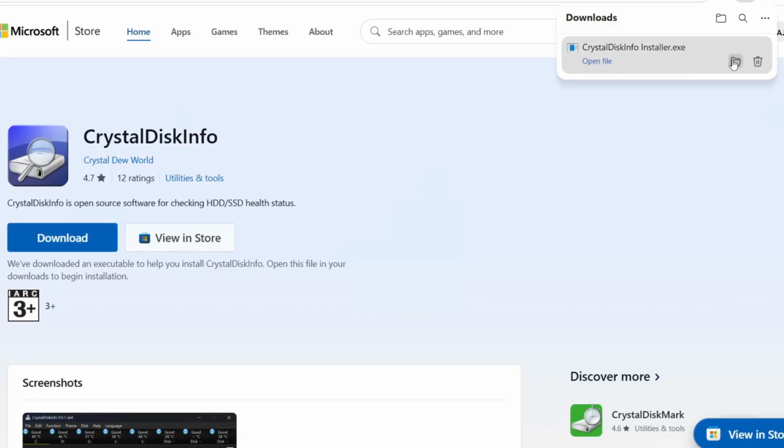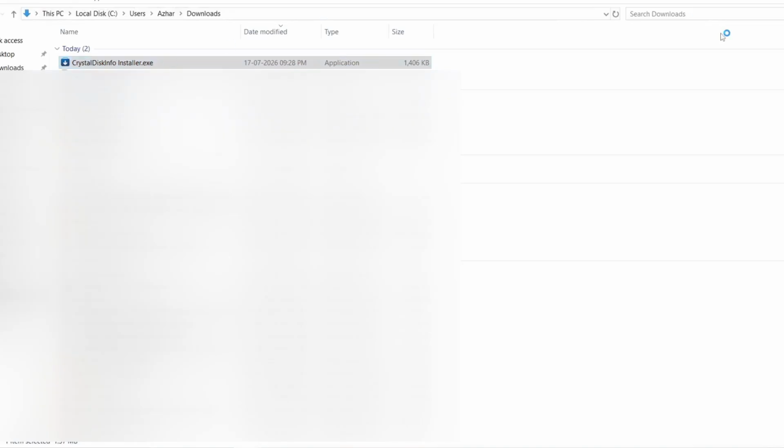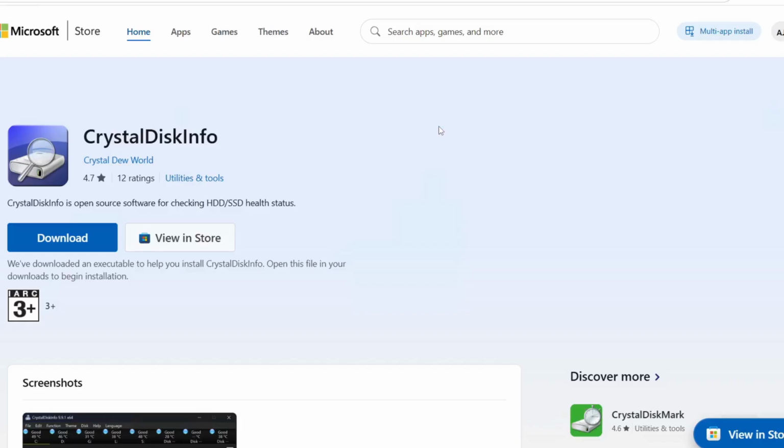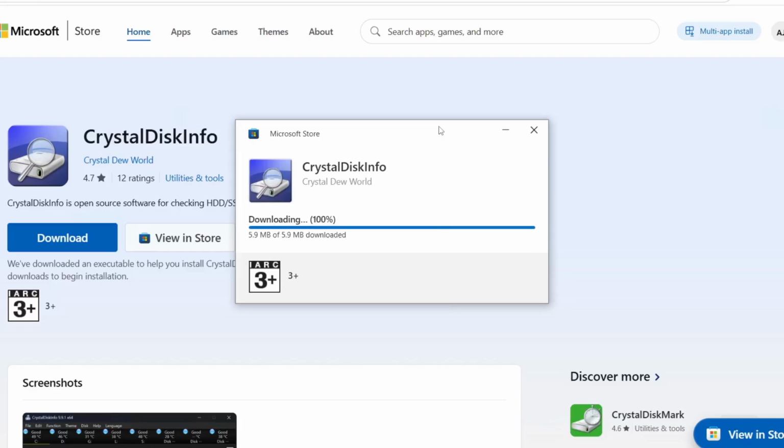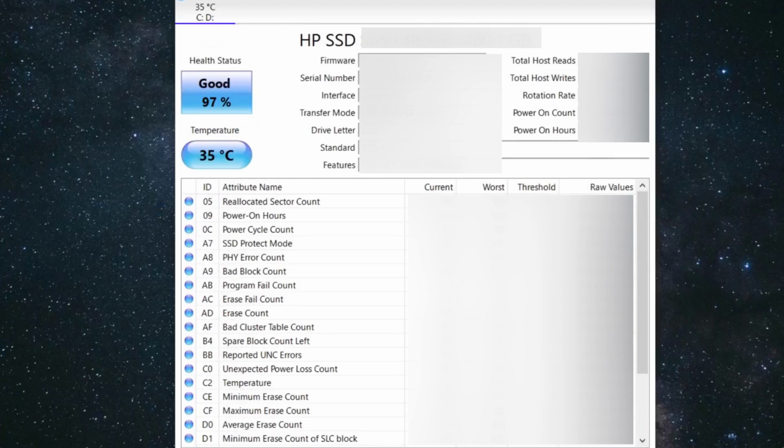Okay, just open this, double click the exe file. Let us wait for it to install. So it is starting the download. It got downloaded. So it is installing now. Click on yes. So mine is 480 GB.